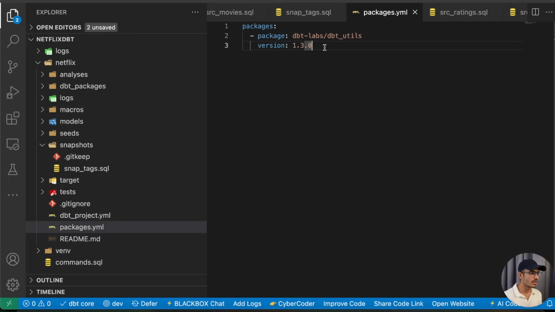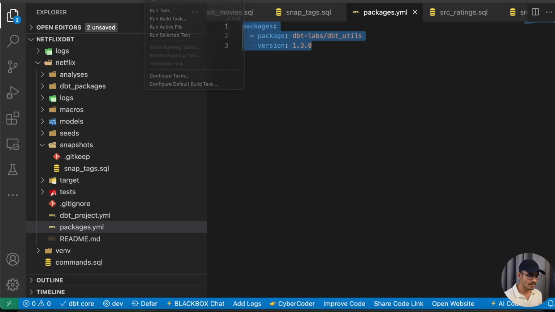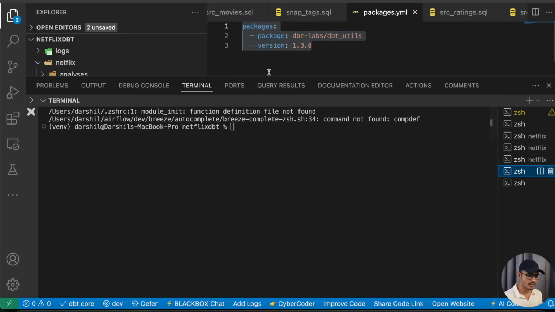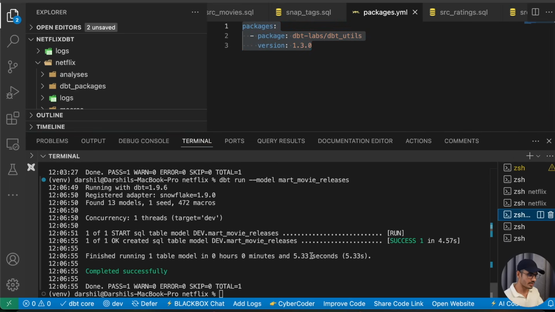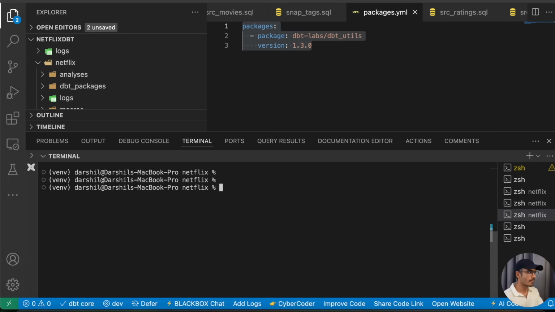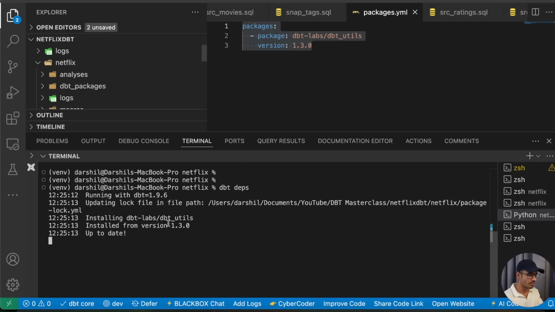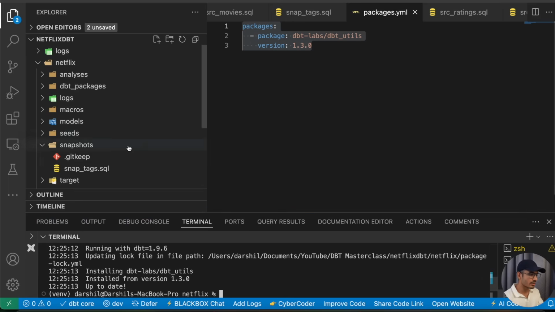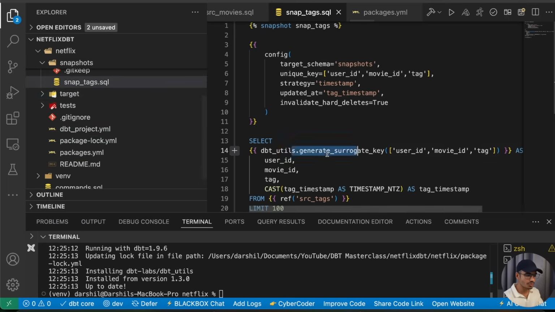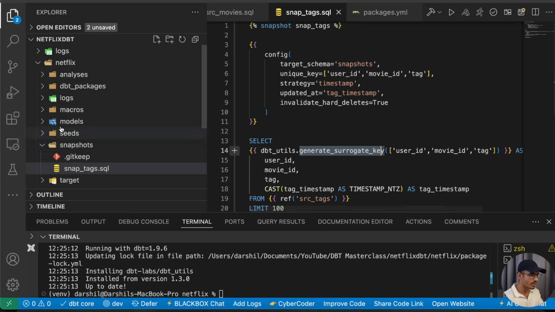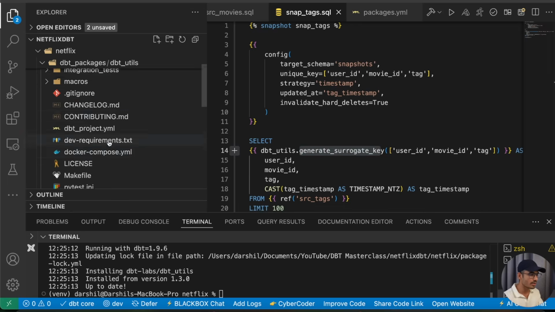Now once you define this, all you have to do is go to the terminal. Make sure you are inside the Netflix folder. Let me just clear this. You just have to write the command dbt deps. If I hit enter, it will install dbt-labs utils, up to date. Now whenever you run this, it will basically use this package, and if you go here, it will create a new folder where it will install all of the requirements for the dbt package.